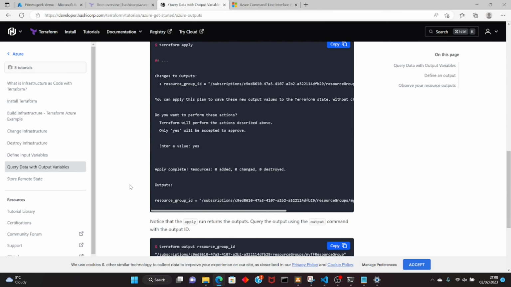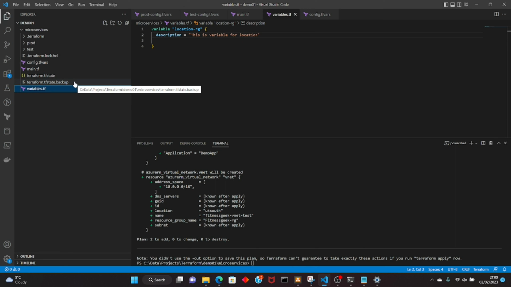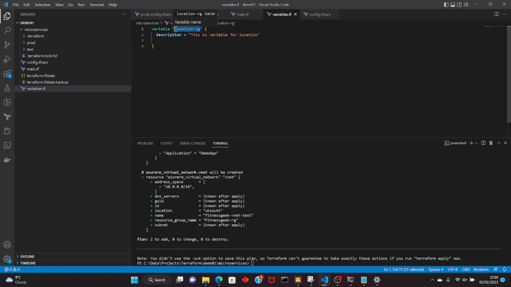For example, in this one, they are trying to output the resource group ID. It can be anything in your case, like whenever you run a big project, you want certain values to be stored somewhere as an output, or you want to use a value from something which is not defined inside the code block. A resource group ID is not known until the resource group is created. That can only be known after it has been created. So an output block will fetch that and show you.